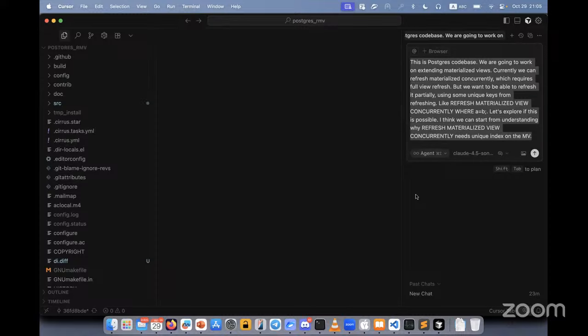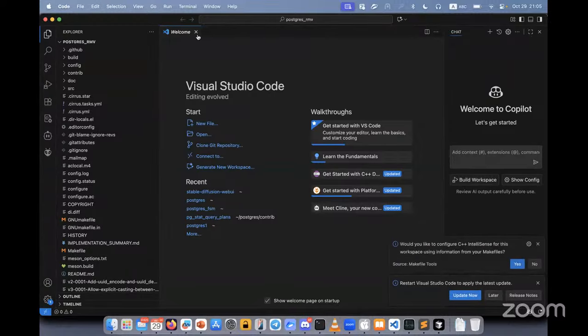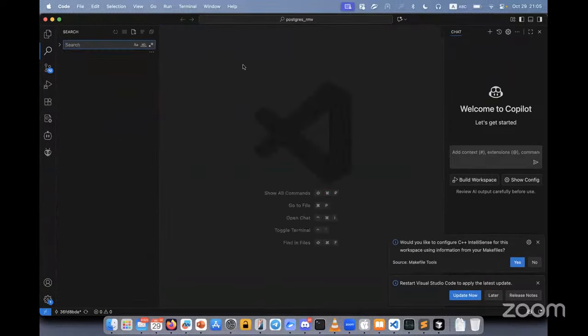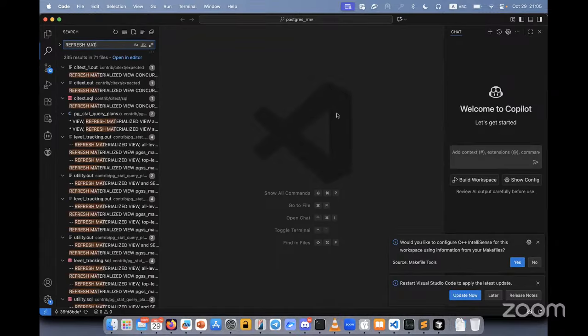There is a lot of text to understand, but I don't know what code to change. Yeah, how about maybe first find the syntax for REFRESH MATERIALIZED VIEW CONCURRENTLY, and let's start there and then see what we can learn after that.